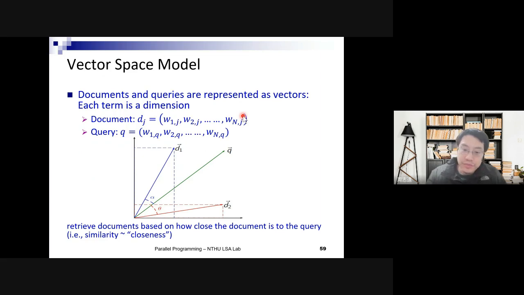Okay, and in this simple form, assuming we just have two words, then you can visualize it on a two-dimensional space, right? And the idea of closeness means that it defines the similarity between the query and the document by the angle between the two vectors. If the angle is smaller, it means they are closer, right?